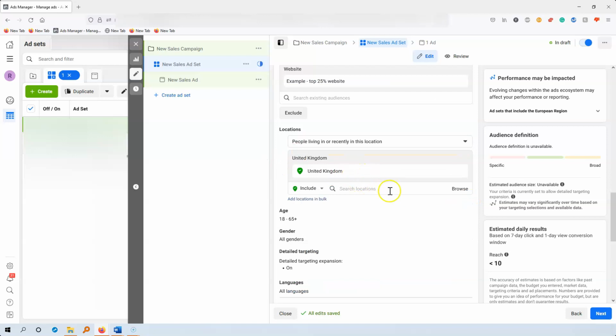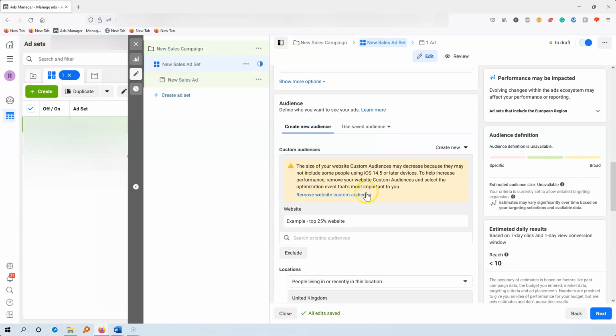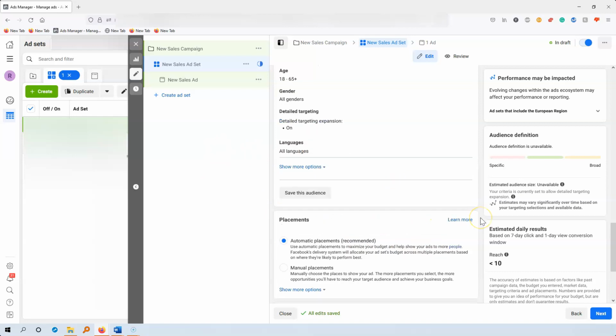Add your locations. And here's something else I recommend, is make sure to leave your detailed targeting off. Leave all this alone. Don't put any interests in. Don't change anything. Just allow Facebook to just retarget your website top 25% and leave it at that only. And for the best CPMs with it, you can leave it at automatic placements as well. And that's pretty much all you do.